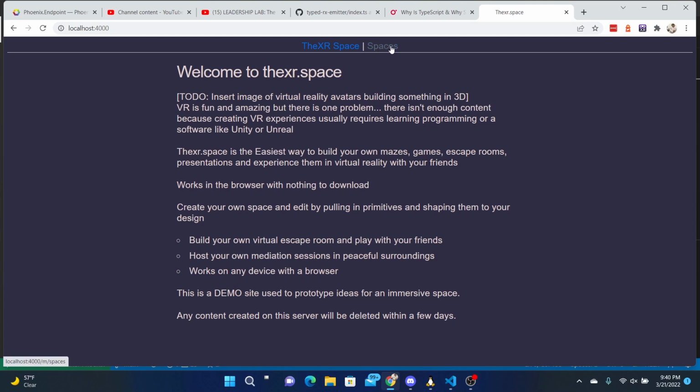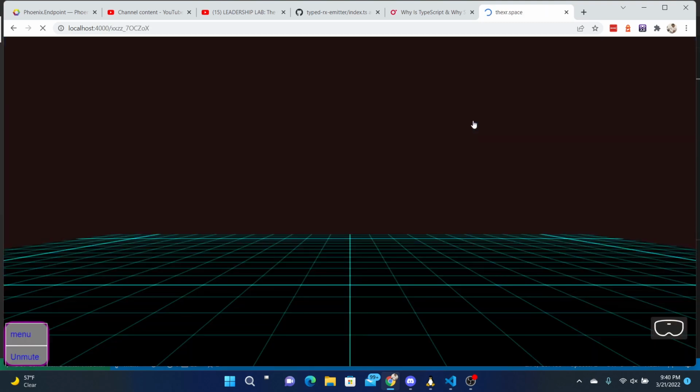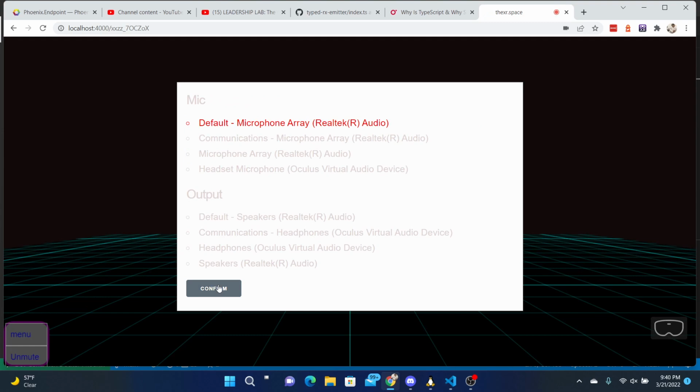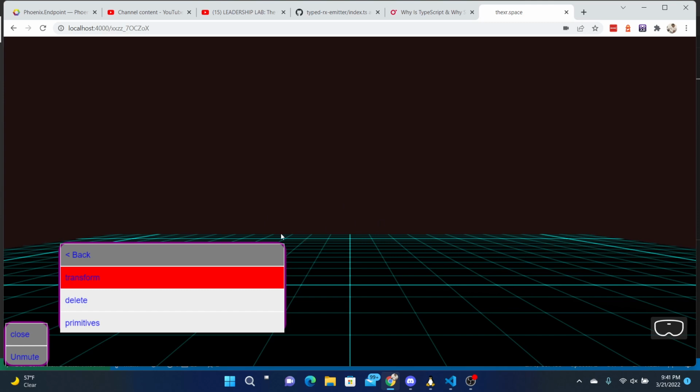Still work in progress. So if we jump into a space right now, our menu is you go to tools, and then you can go to primitives, but there's no way to add any primitives, and it kind of doesn't make sense as a selection here. So we can't add anything into this space. If there were things there, you could click here and delete it, transform, and click over here and move it around.